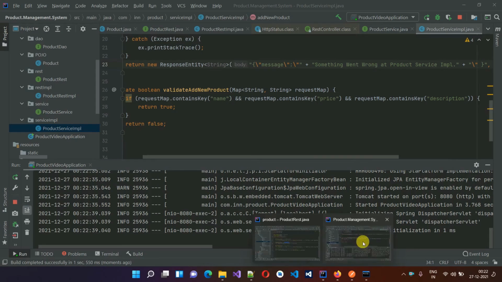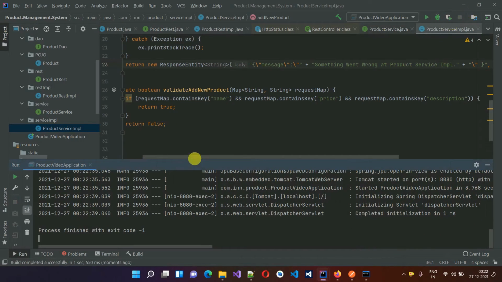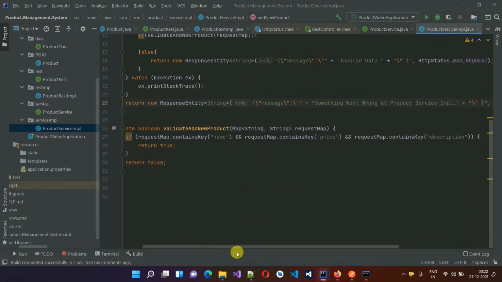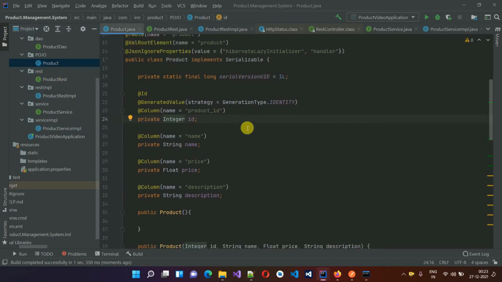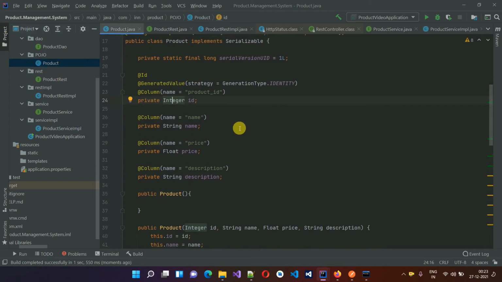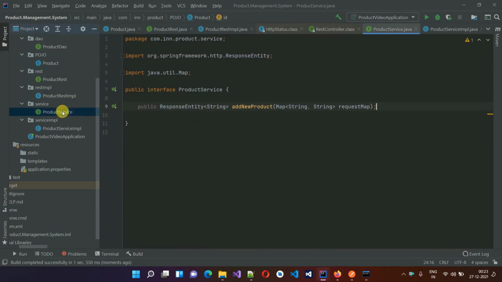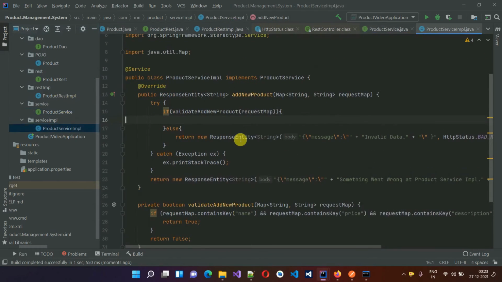Next, what we have to do is stop this and move further with the coding. Now we have validated that the request map contains all of the values. After that, we cannot simply fetch the value and store it in the database. For that, we actually need the data in the model, this one, and we can save this by using the JPA repository. For that, we need to get the model from this request map.